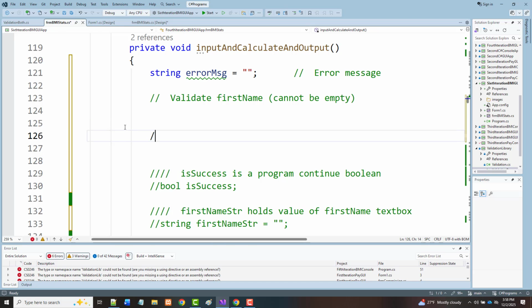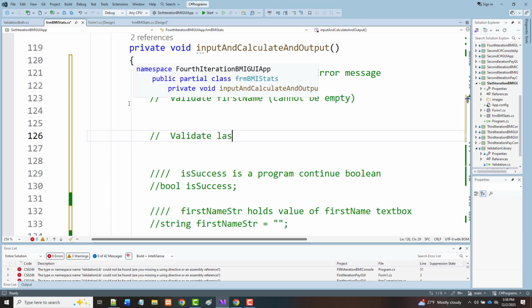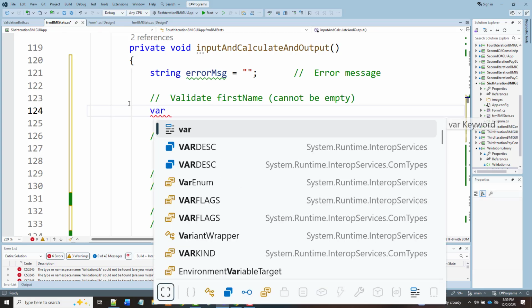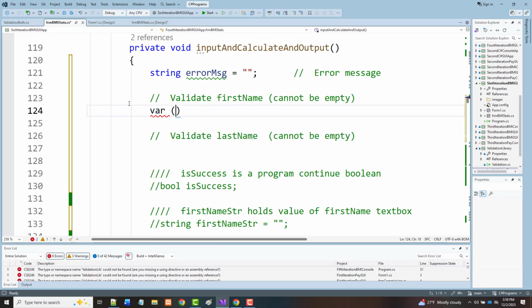All right. Next, we're going to want to come in and validate the last name. Again, it cannot be empty. So let's start. We're validating our first name, var, and let's put in here, we'll call it OK first name. And we'll call this MSG first name.